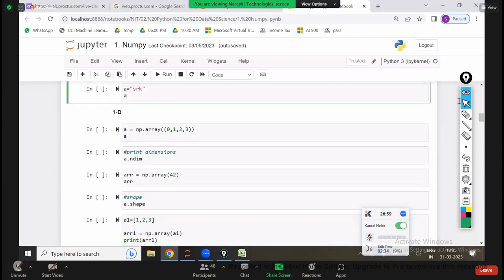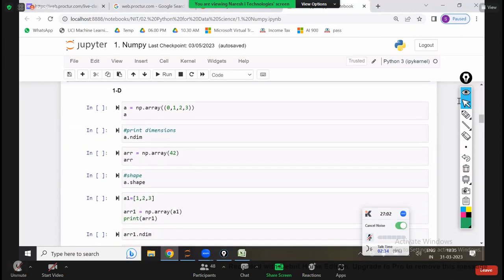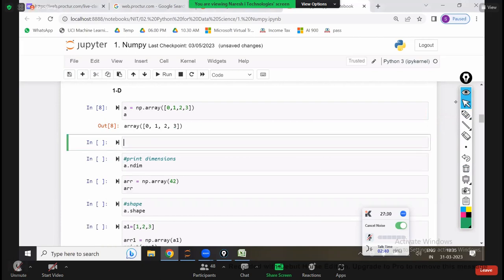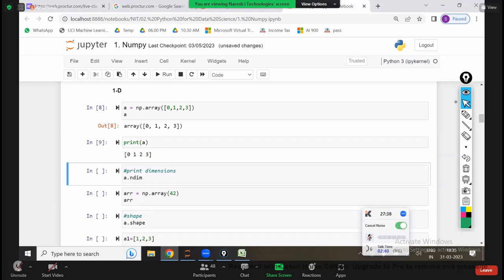Now, let us go with 1 dimension. Here I'm going to take np.array of list 0, 1, 2, 3. What it is going to show me is an array of 0, 1, 2, 3. If you ask only for variable A, it will print the output as array, with the data filled in the brackets, and outside it will show the array. It is an array type. But if you ask print A, it is going to print 0, 1, 2, 3.